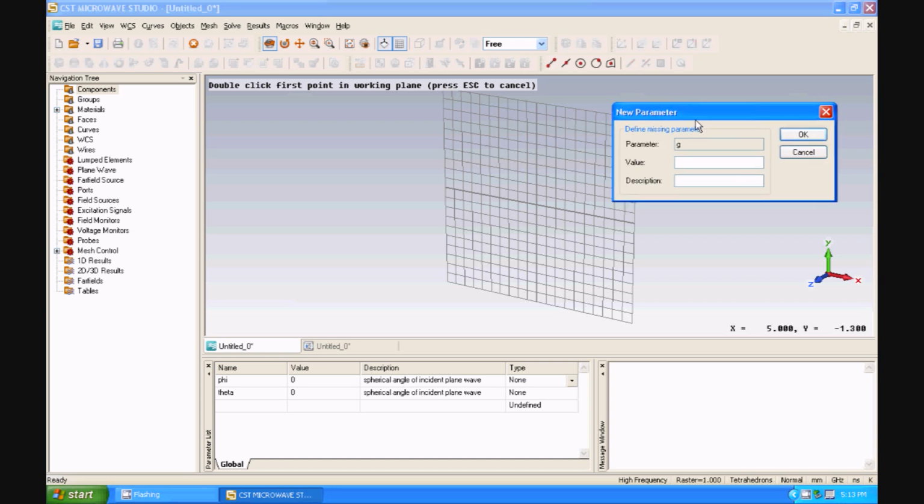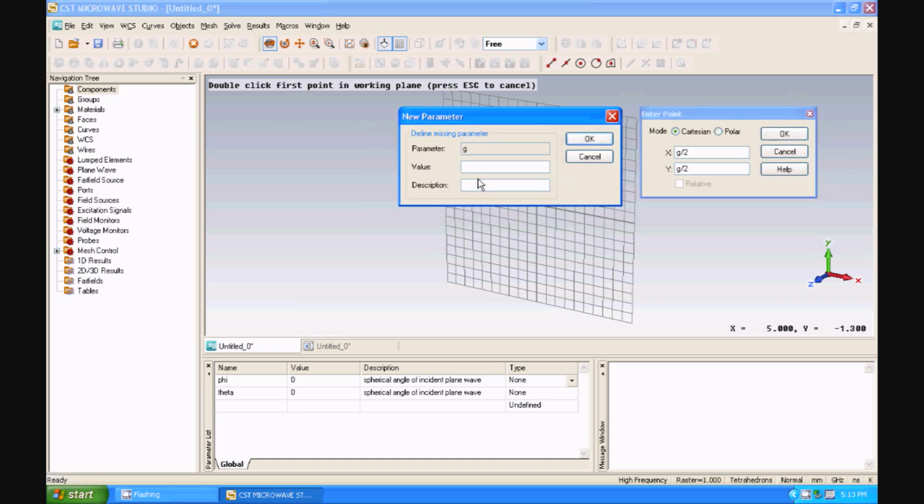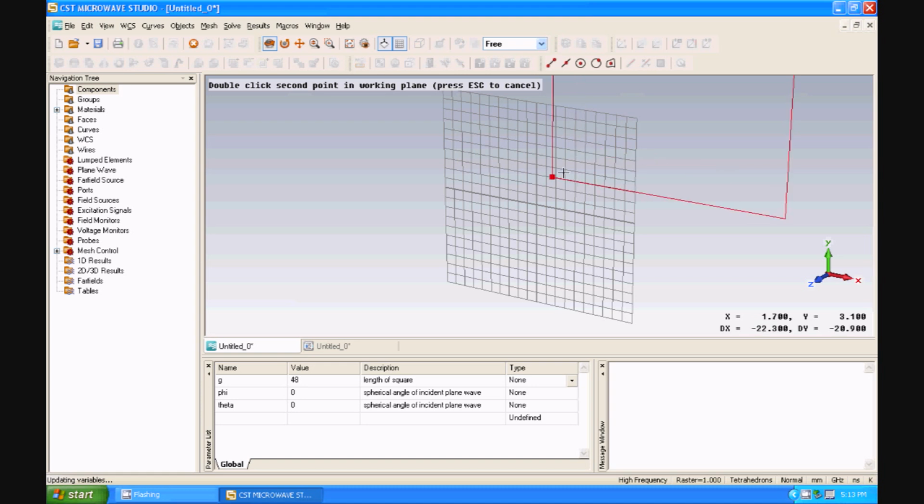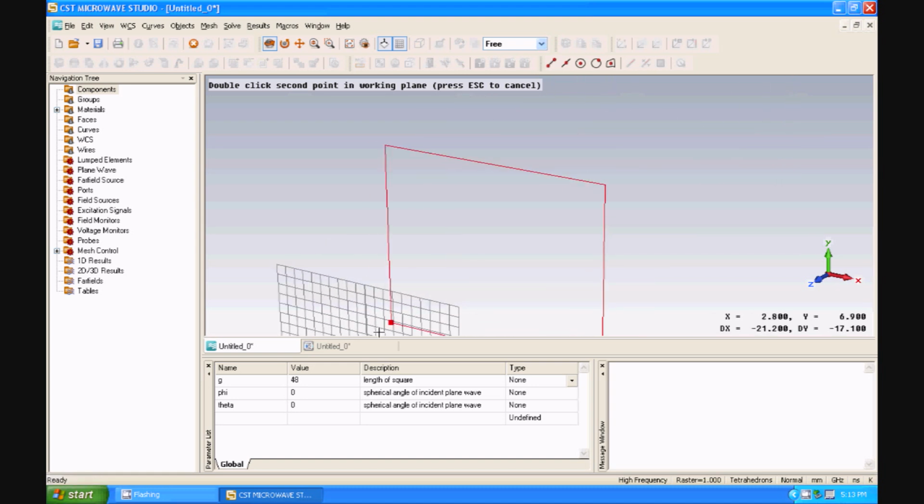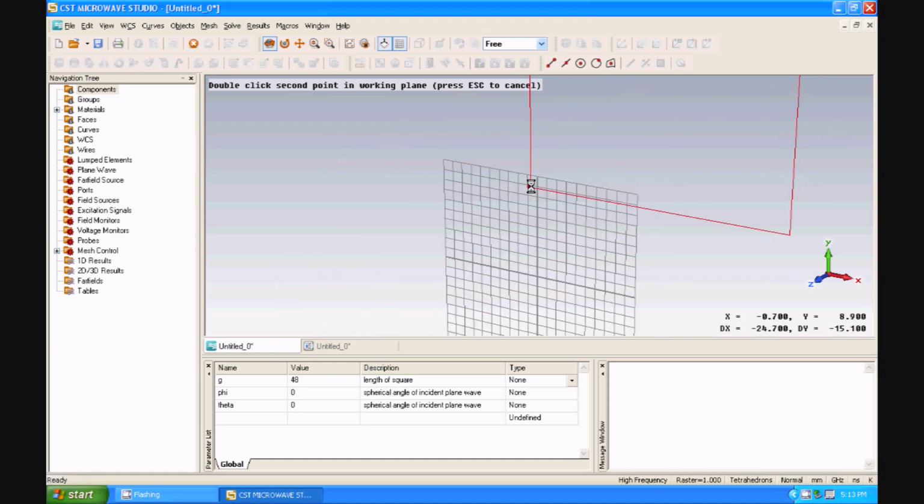So in our case we want it to be 48, and this is pretty much the length of the square, right? So click OK, and now you can see we get a point up here somewhere in the first quadrant. So now it asks us to specify a second point, right? Because a square can't be defined with only one point. You need at least 2 points to define a square. So now the second point.